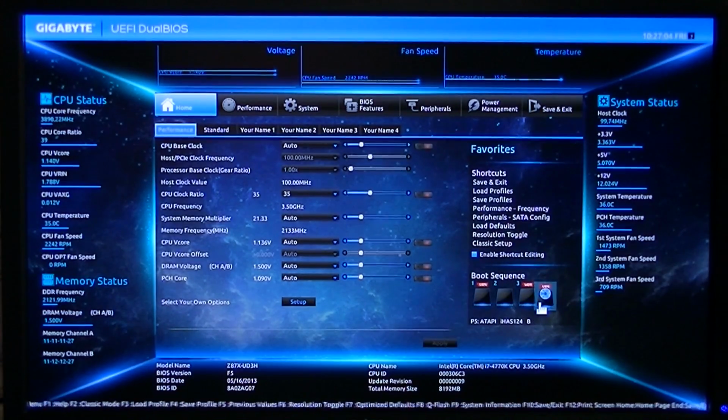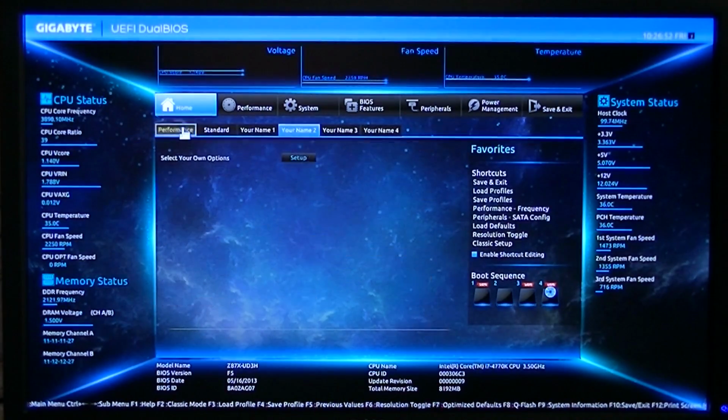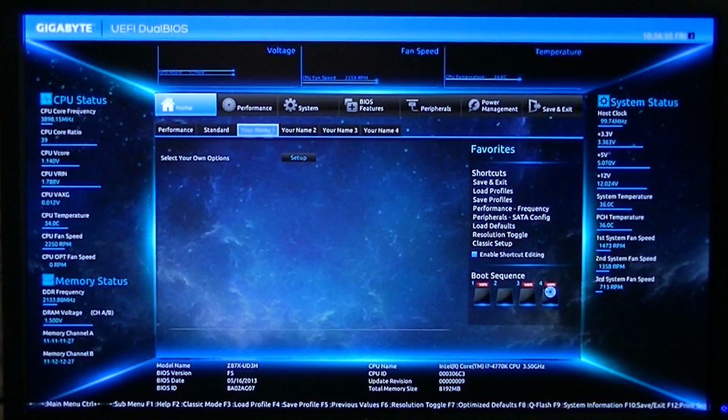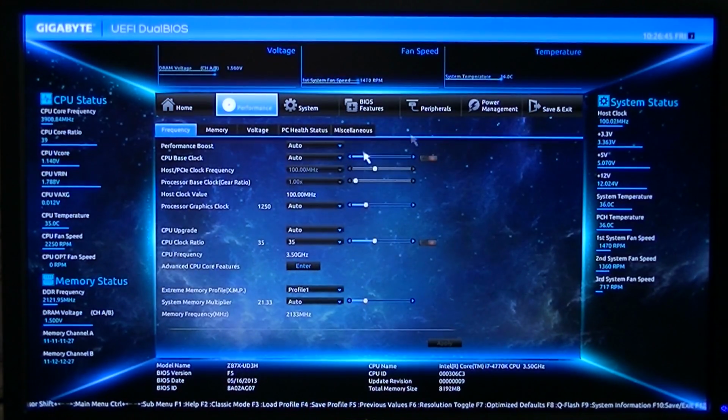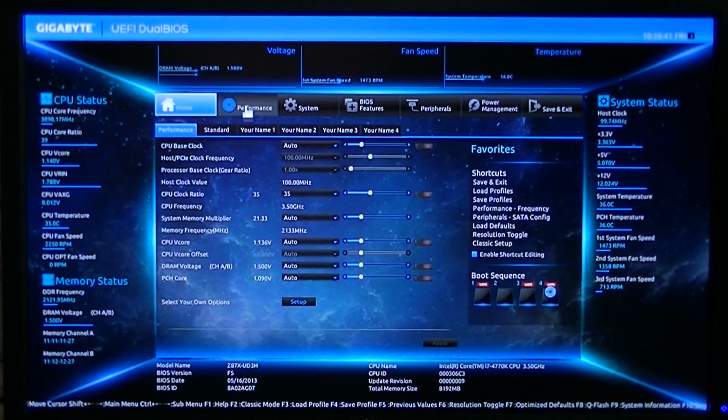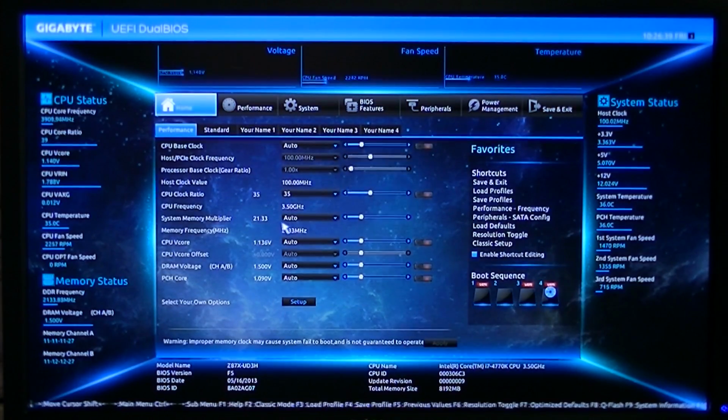On the left is the CPU status with the core ratio, voltage, temperature, and so on. And below is the memory status with the DRAM frequency and channel timings. On the right is the system status with the host clock, system voltages, and fan speeds. On the top are some more monitoring displays. And on the bottom, you can clearly see the motherboard model name, BIOS version, the installed CPU, and so on.